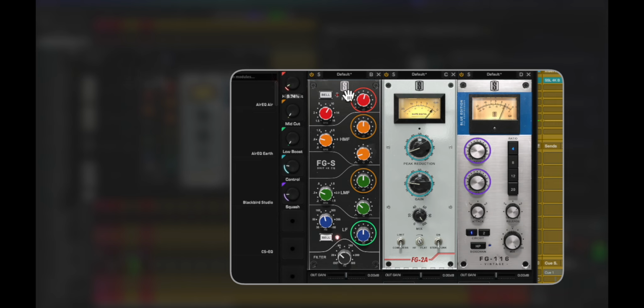You can quickly use this to have things like scoop EQs set up for your bass, or coordinate input gain with output gain. Possibilities are endless.